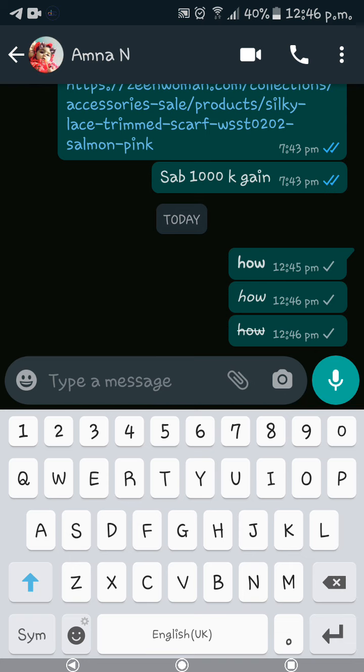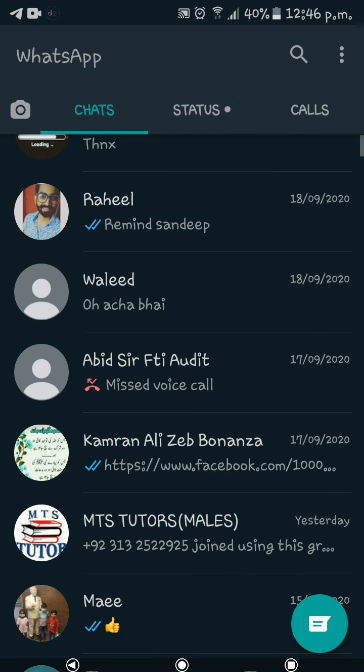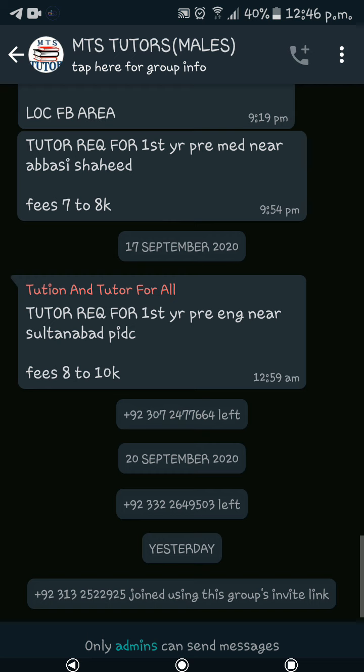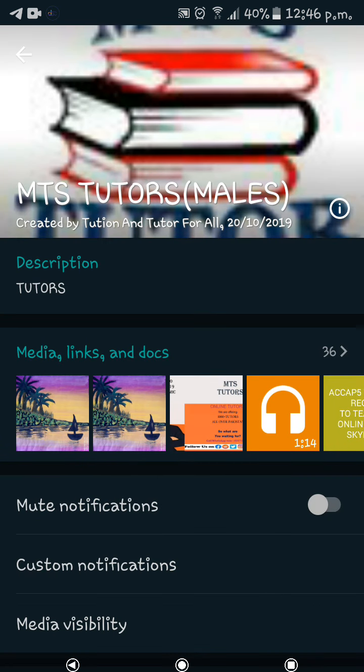Okay, another tip I want to show you guys is, we all feel that our storage gets used a lot, especially when you have joined the groups and the attachments others send directly get saved into your gallery or into the memory of your phone, which causes your memory to get full.